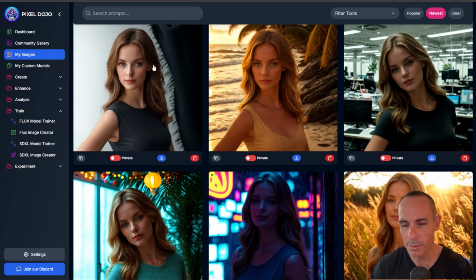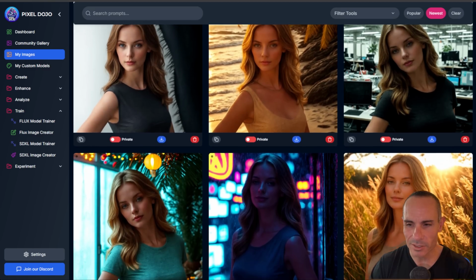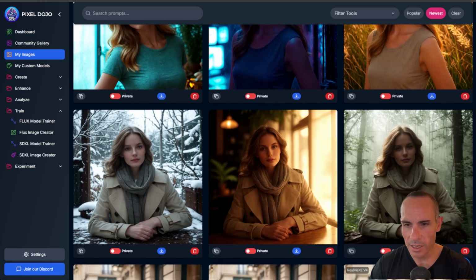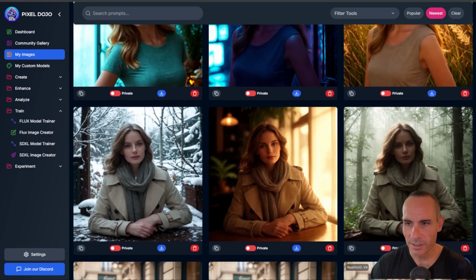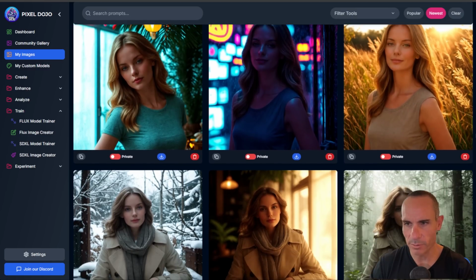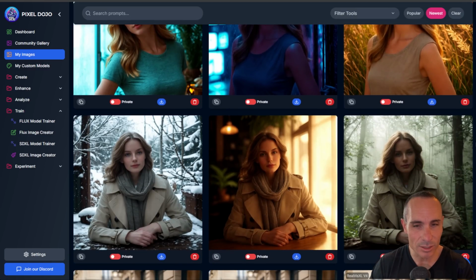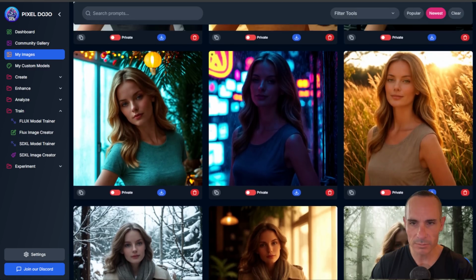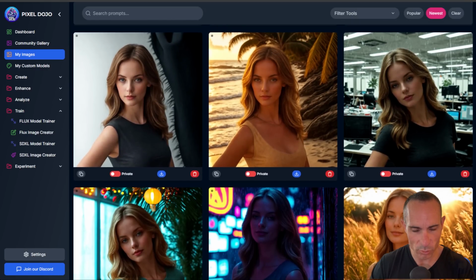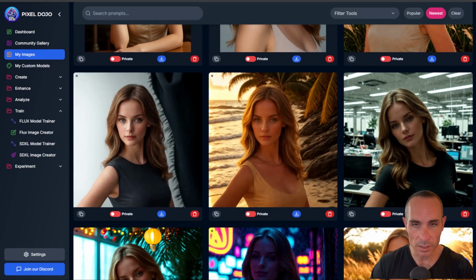I'm over in my images. This has all the images that I've generated using this model. And you can see all the different lighting and different details that we've gotten from this. So even though we started with that single image, now we've got something that we can start with and really train a nice Flux LoRA out of.